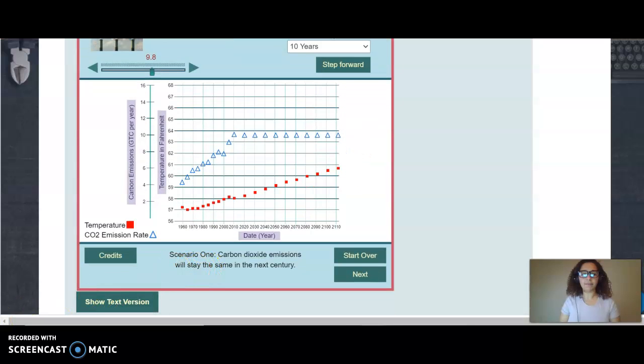So here you guys are going to notice that even though the amount of carbon dioxide that we're releasing doesn't change until the year 2110, we're still going to see a rise in the global temperature, and that's because of the greenhouse effect. So all of this CO2, or the carbon dioxide that we're releasing, it's still getting trapped within our atmosphere and it's still overheating the atmosphere. So let's take a look at scenario number 2.